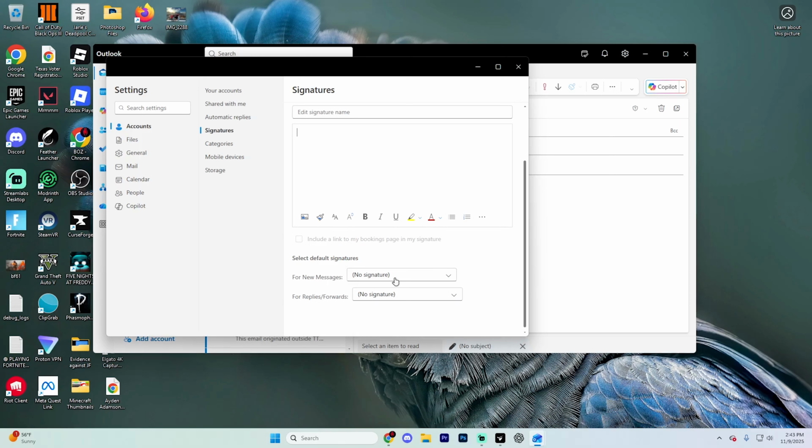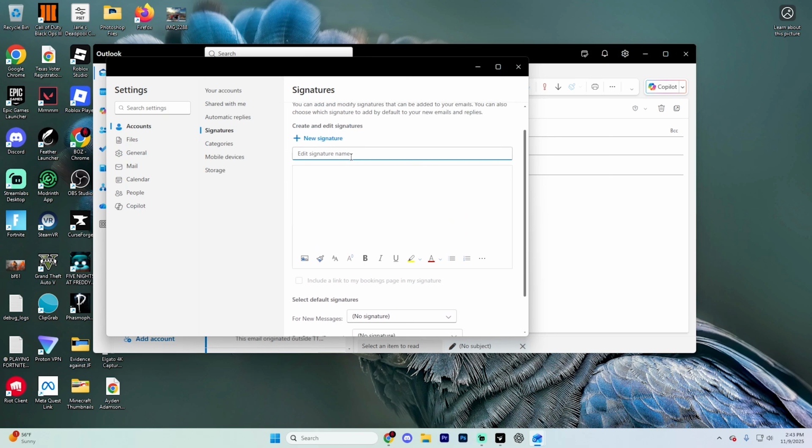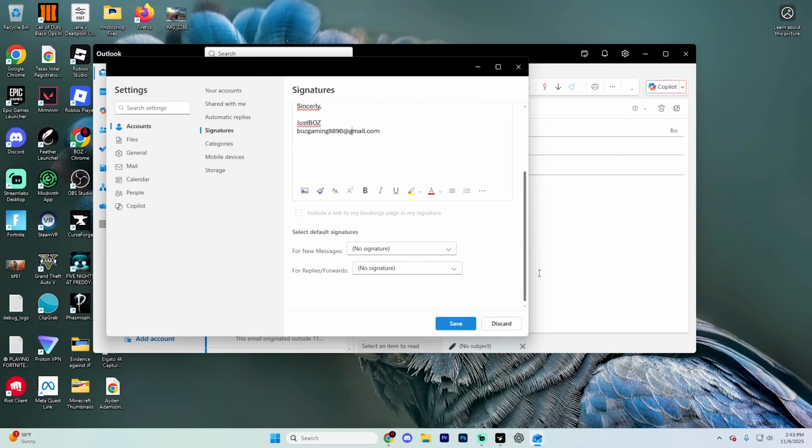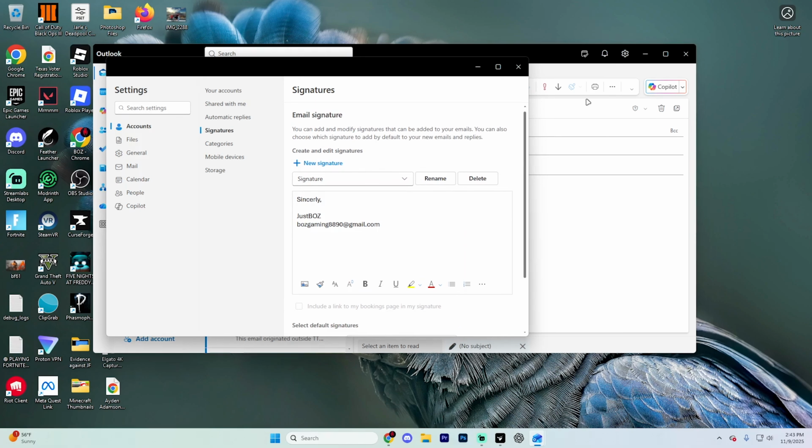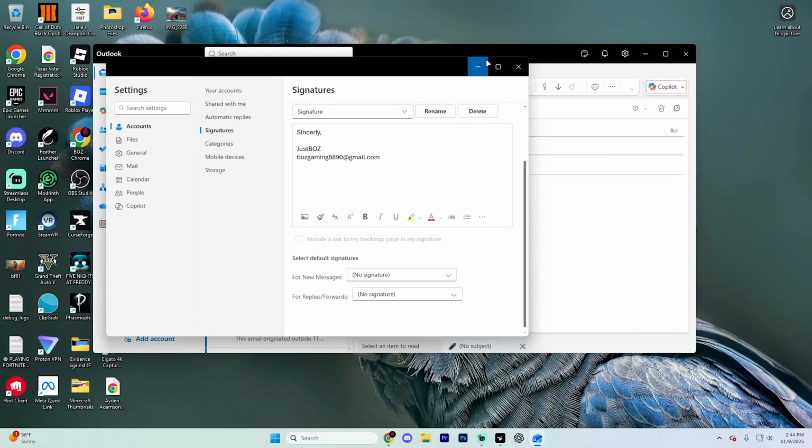But the best part is you could select this specifically for new messages and for replies and forwards. So essentially, put your signature in here, such as sincerely BozHub, and then maybe a return email. Go ahead and hit save, and then choose that exact same thing for right here. Once you set it the way you want, you can go ahead and hit save and back out, and that is it. Your signature is now going to automatically be added to every single email that you write here in Outlook, as well as emails that you reply to if you set it right there.